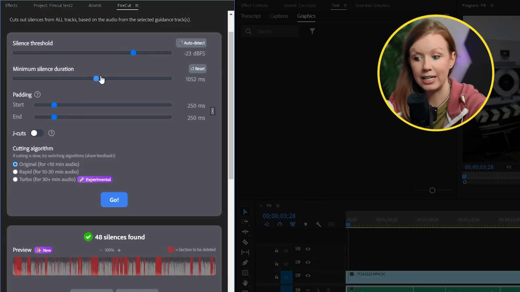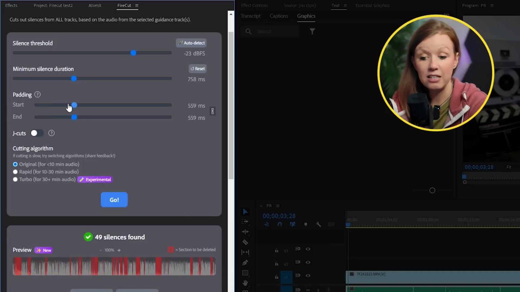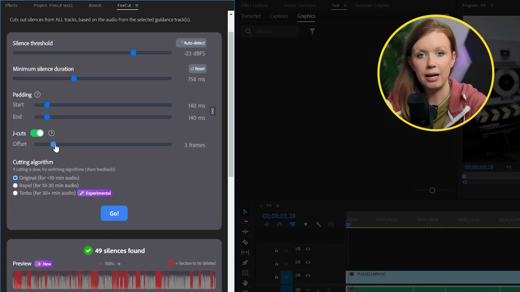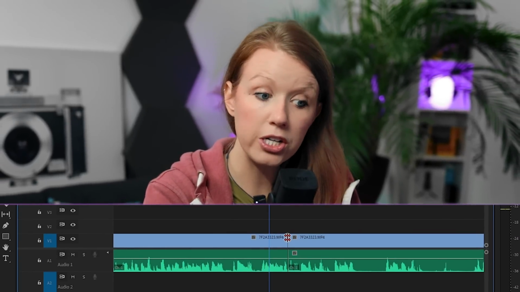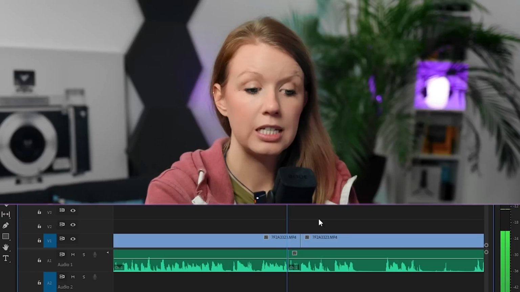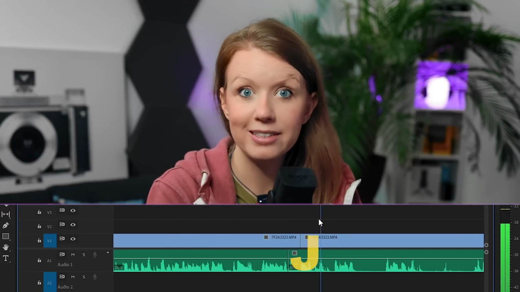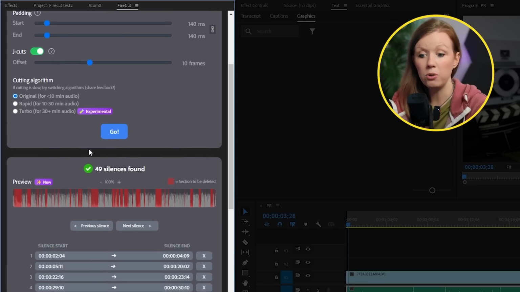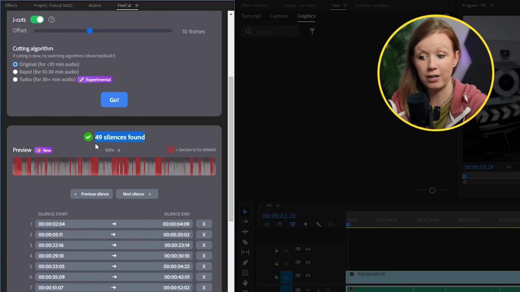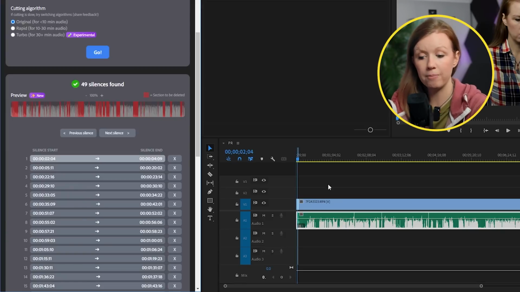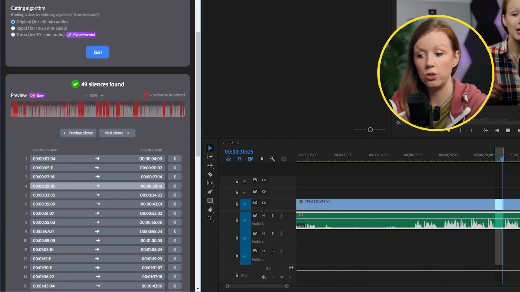You also get more settings like the minimum silence duration, padding, and even J cuts. And basically what that means is that this tool can automatically set off the audio of this next cut to come in earlier to create a J cut. And down here below, you can see how many silences were found and even go through all of them to make sure you're getting the result you want.